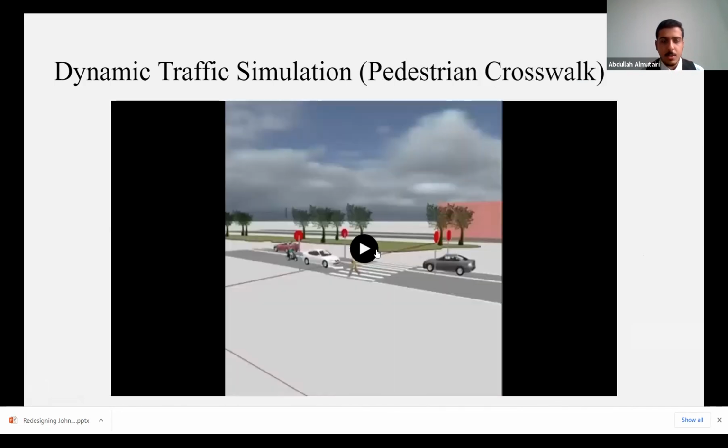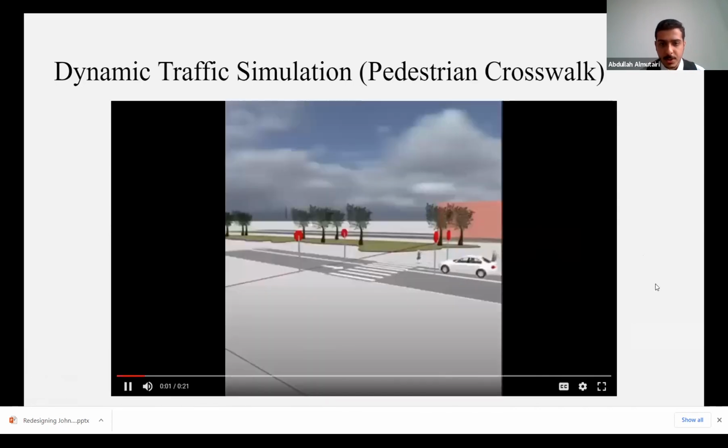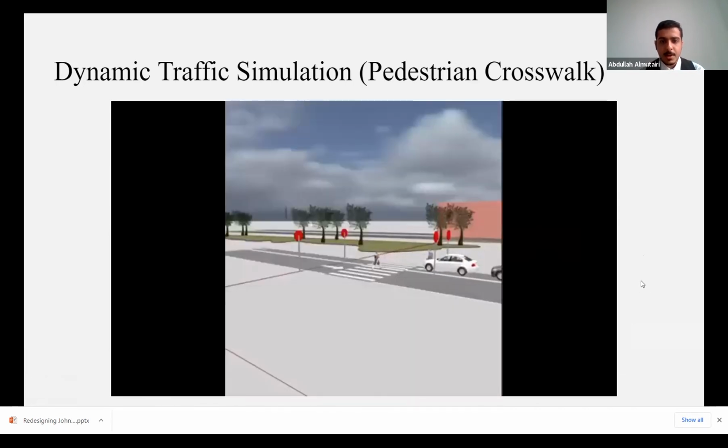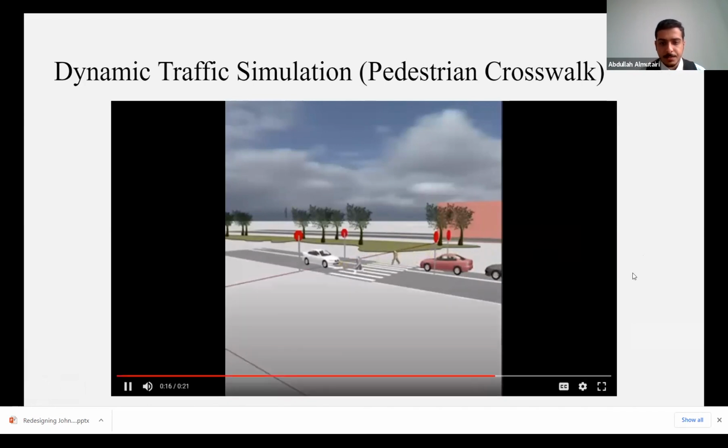So now is our dynamic traffic simulation for the pedestrian crosswalk after placing the stop sign. So here people can cross the crosswalk safely, and the vehicle has to stop at least 3 seconds, and also 8 feet distance from the pedestrian crosswalk, as shown on the video.